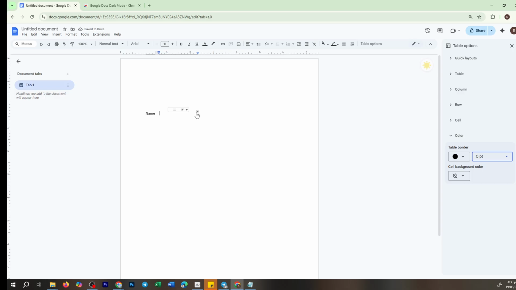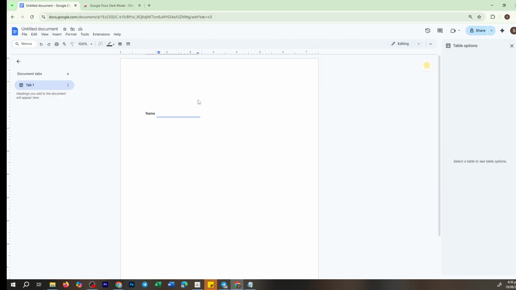Click on the drop-down for borders, and this time you'll select the bottom border option. Adjust the border width to your preferred size to ensure your fill-in-the-blank lines look neat and professional. And there you have it. You've successfully created a fill-in-the-blank line in Google Docs using a simple table technique. It's a great way to customize your documents and keep those fill-in-the-blank sections looking tidy and organized.